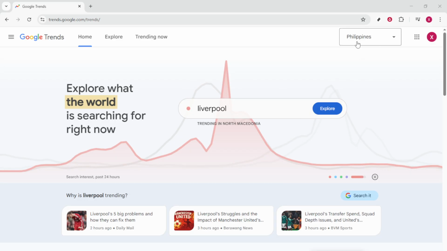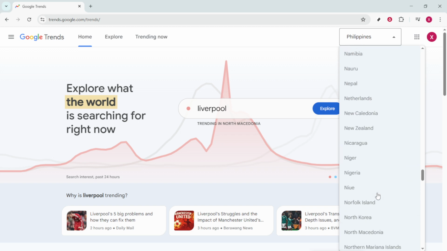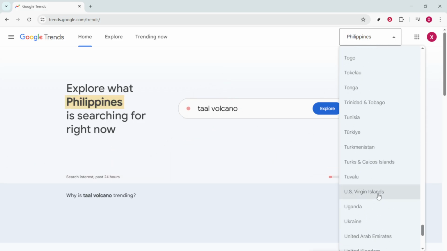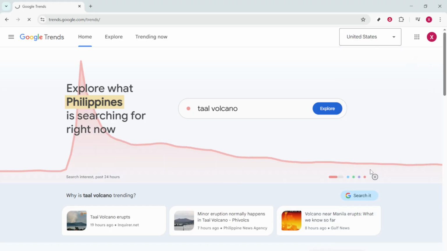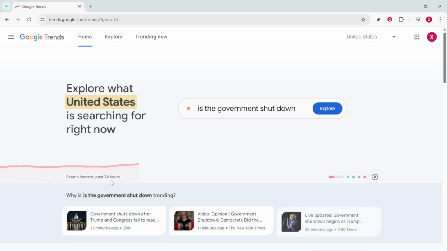periods. Now, let's talk about the location and time frame settings. You'll notice an option to change these settings at the top of the page. This feature is beneficial because interest in certain topics can vary vastly from one region to another. For instance, a trending topic in the United States might not be as popular in Europe. Similarly, selecting the right time frame can give you insights into whether a trend is new, peaking, or waning.